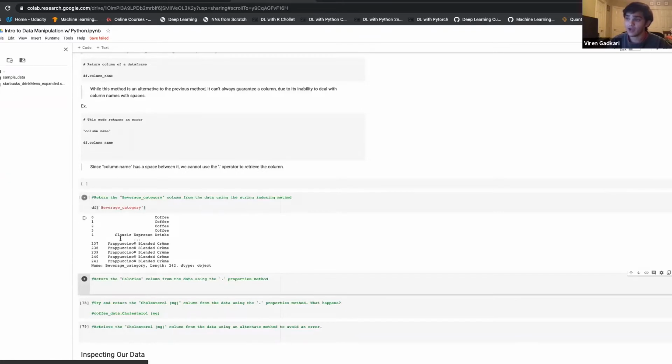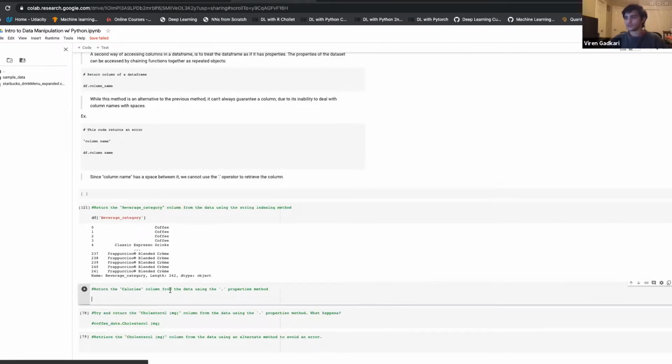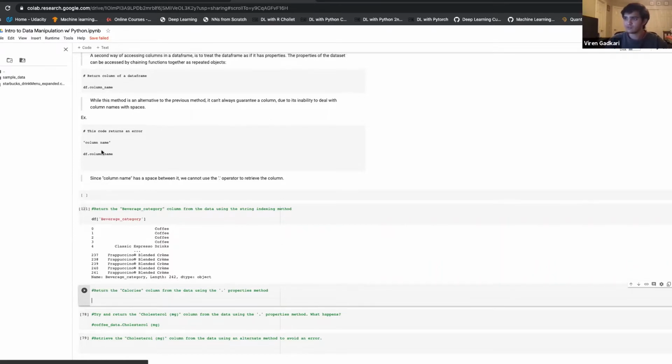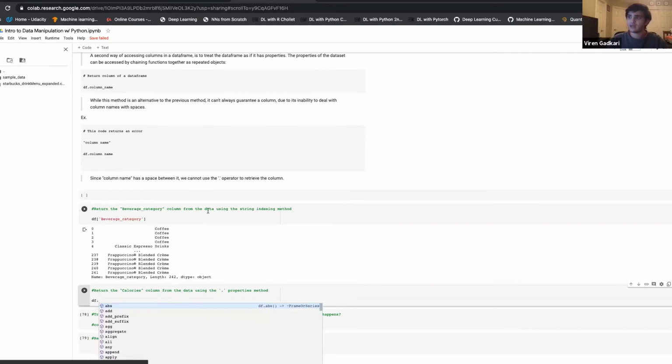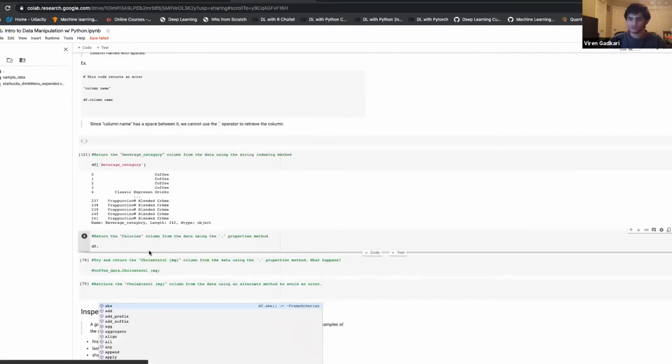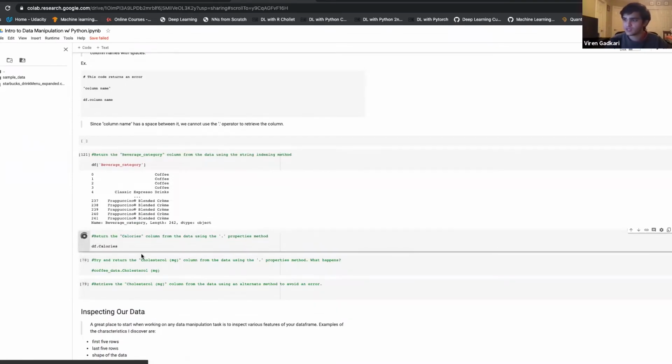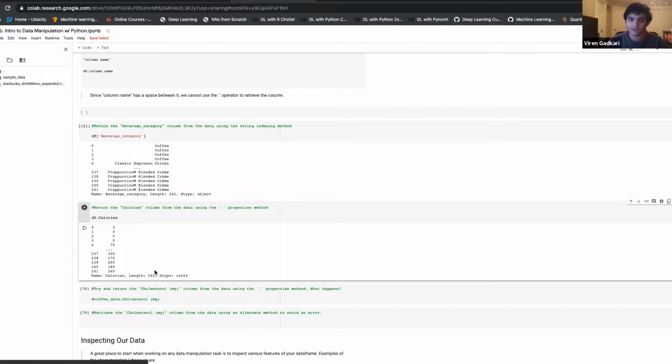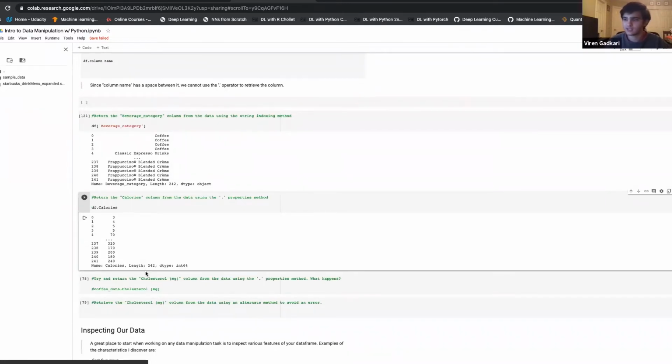So now that's one way of indexing the column. Now we're going to try the other way with the calories. Return the calories column from the data using the dot properties method. So if you do df dot calories, it returns the calories column. So these are two ways you can get your columns from your data set.